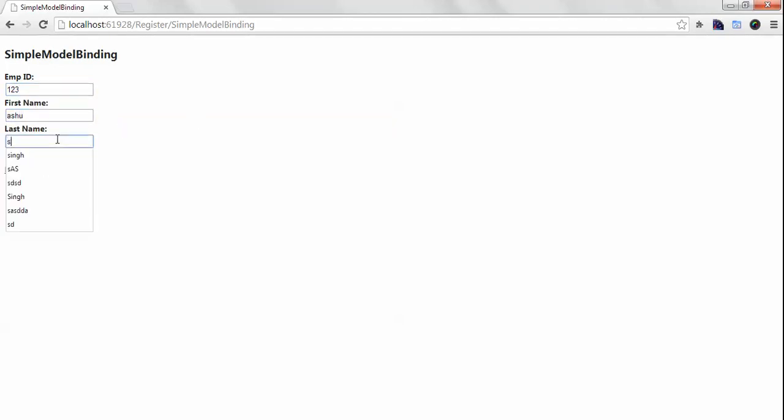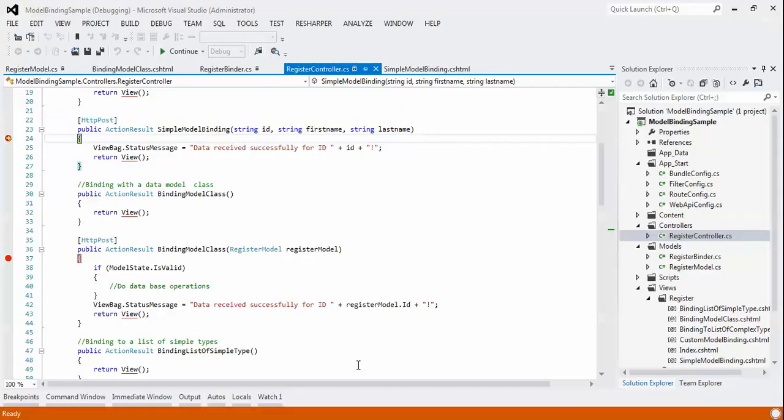So here three text boxes are there, one for employee ID, then first name, last name. On click of save, it will map to the controller action method simple model binding. Here three parameters are there, that is ID, first name and last name. So you can see here in ID 123 is coming, in first name Asu is coming, in last name Singh is coming. So whatever we are posting from the browser, it is getting mapped to the controller action method.